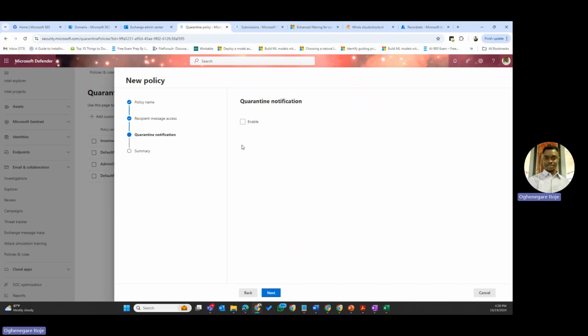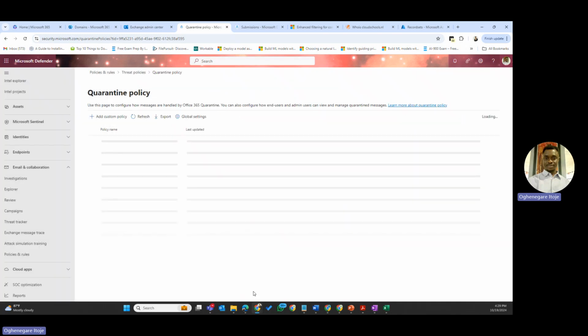Then I can say next. Do I want them to receive notification? Yes, and the notification should be enabled. I don't want it to include messages from block sender. And you review that policy as well. When you're okay, you click on submit and the policy is created.